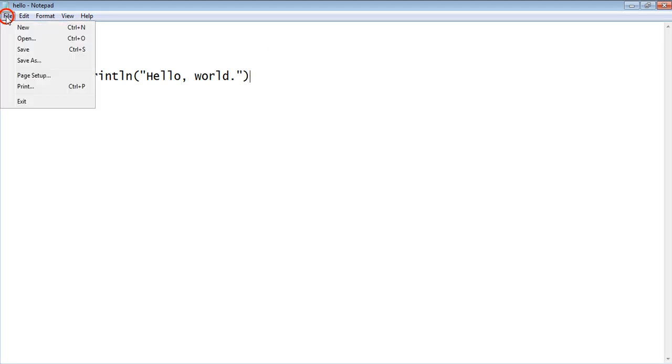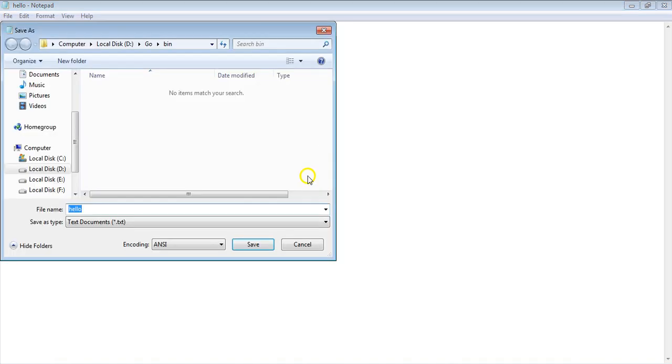I have done it already and saved it. To show you how to save it, you choose Save As here, and the type has to be All Files. Whatever name you give, you have to give it with the extension .go. Again, I've already saved this program, but if you want to save it for the first time, type whatever file name you want with the extension go. Just as you save Java files with .java, you need to save here with .go.